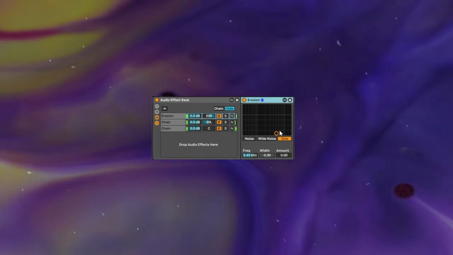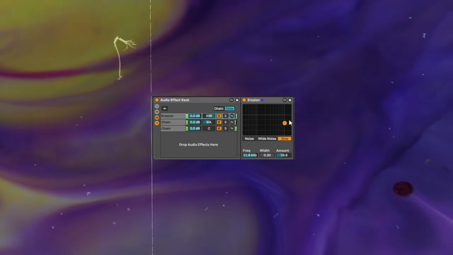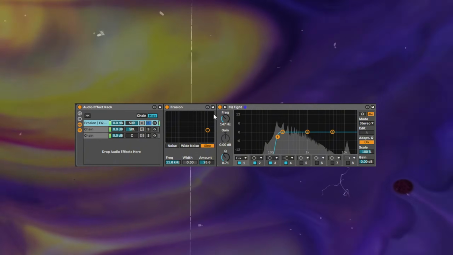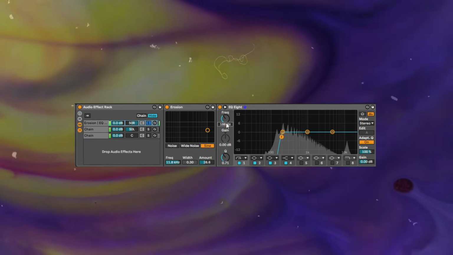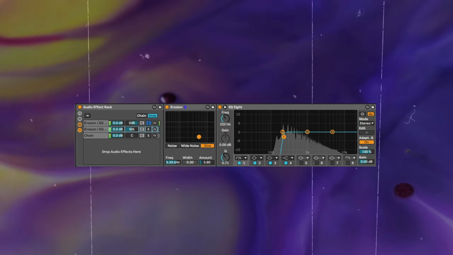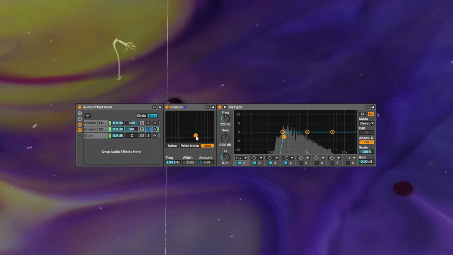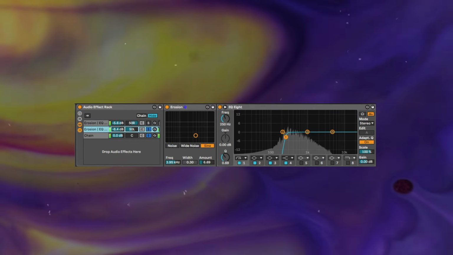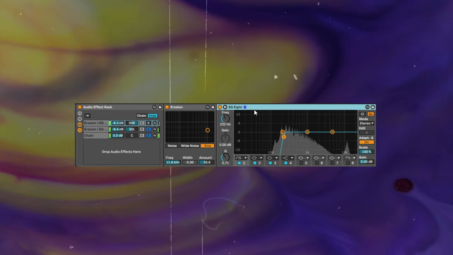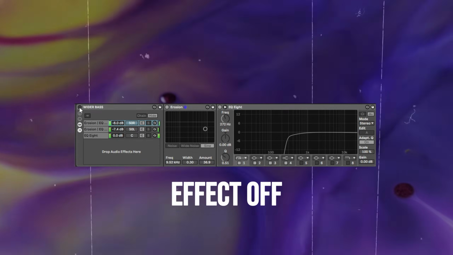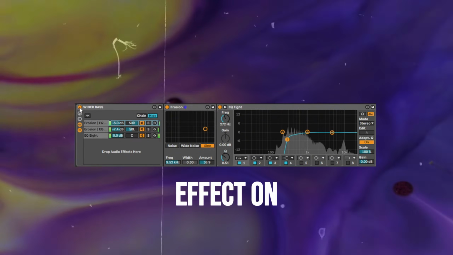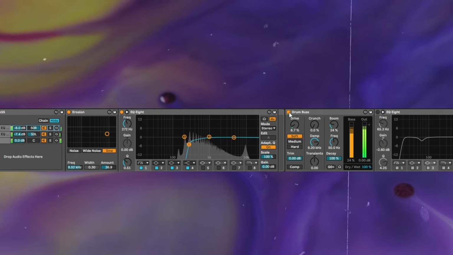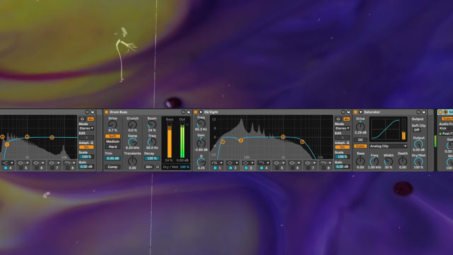Next, I'll add some erosion to the right channel. I'll cut frequencies below 250 Hz. I'll do the same on the left channel, but with a different erosion setting. I'll also add drum bus, an equalizer, a saturator, and of course, sidechain.